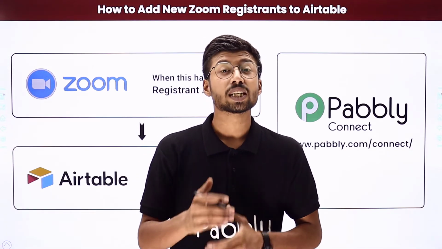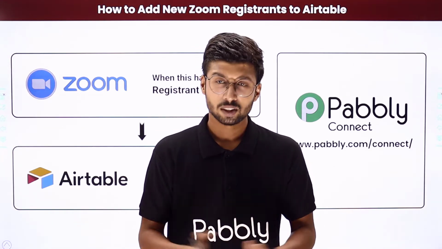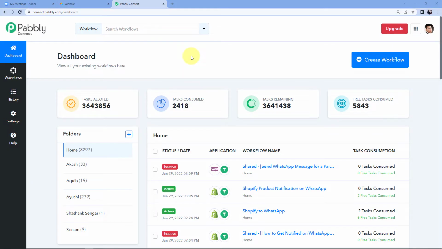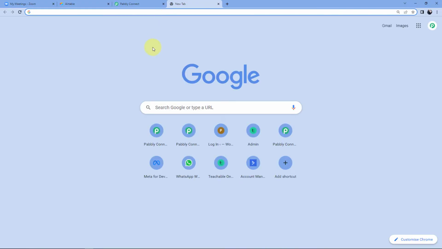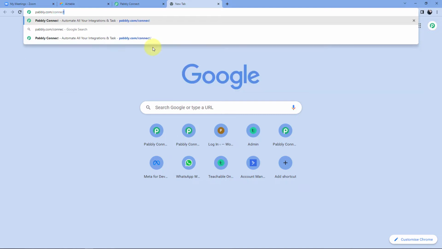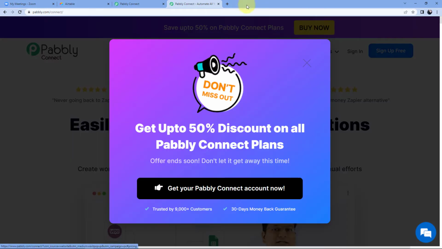Now, what is the actual step-by-step guide to set up this automation and how you can set up this automation by yourself? To know this, you have to come with me to my screen. So as you can see, here we are on the Pabbly Connect dashboard. Now to reach this dashboard, you just have to go to your browser and search for pabbly.com/connect. And after reaching the landing page of Pabbly Connect, by clicking on sign up free, you can create your free Pabbly Connect account in just 2 minutes. Or if you already have an account, just click on sign in.